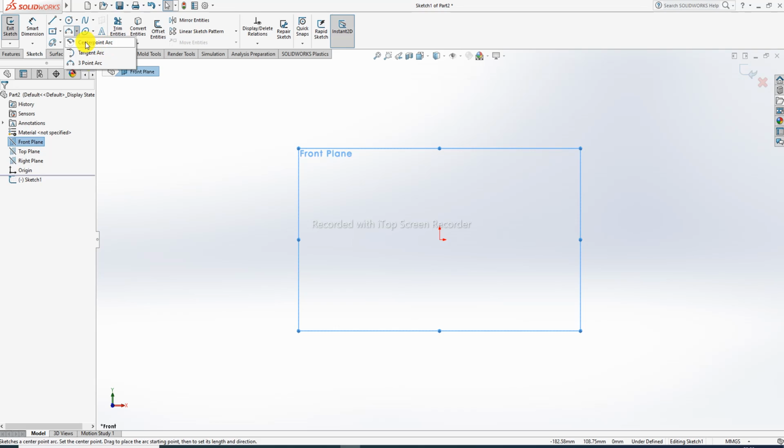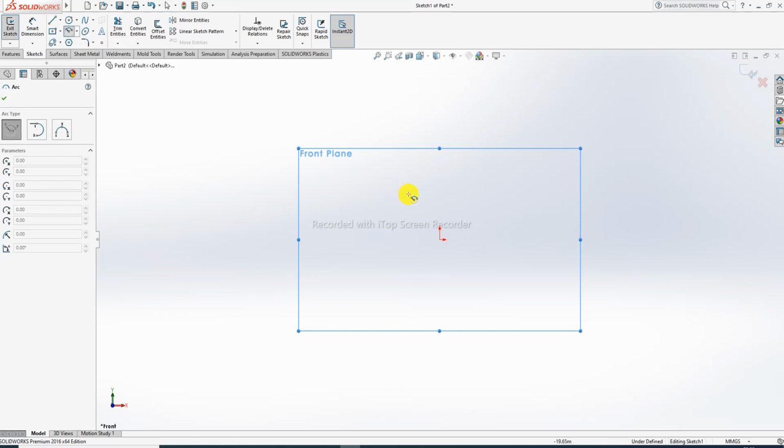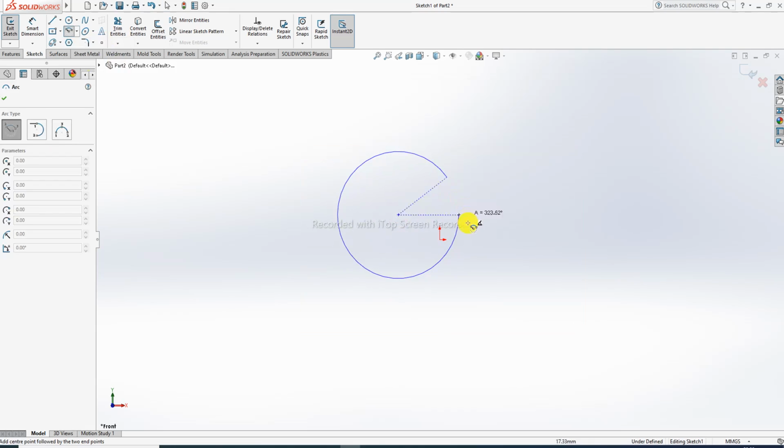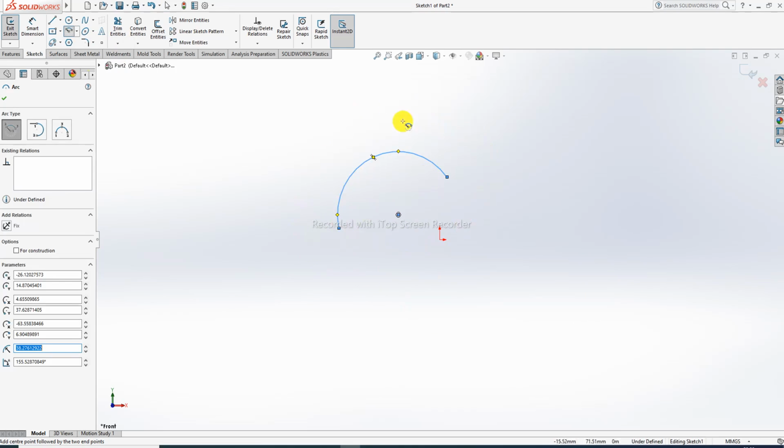At first, the center point arc. This is a center point arc: select this point, and then select again. The center point is clicked here. This is a center point arc.